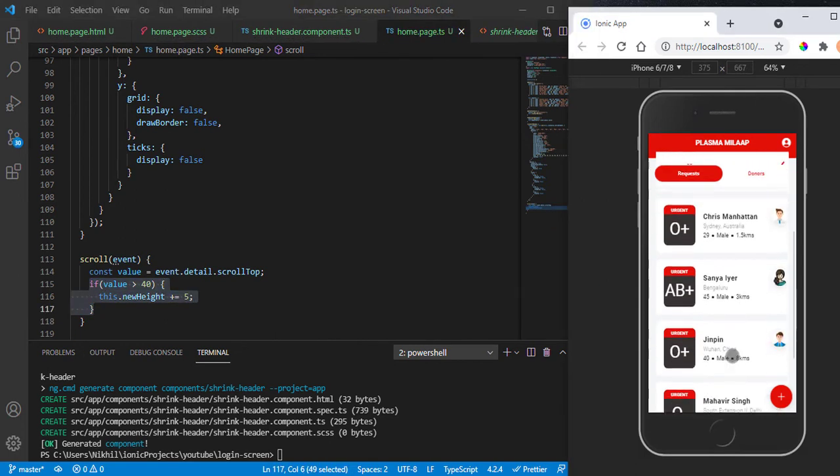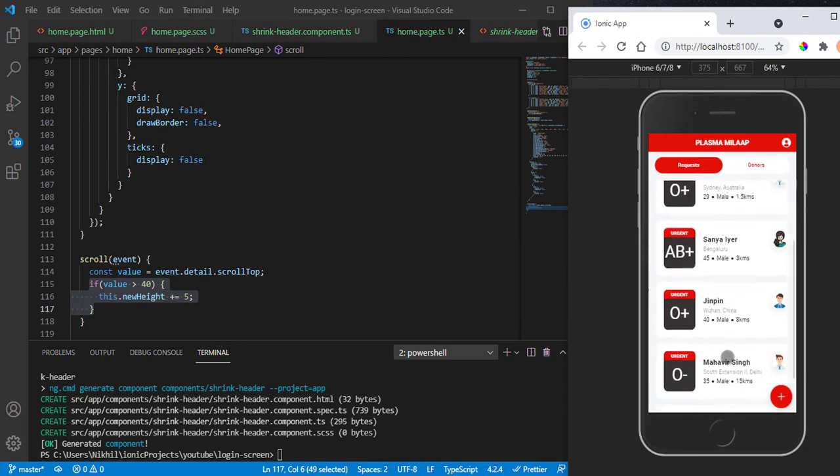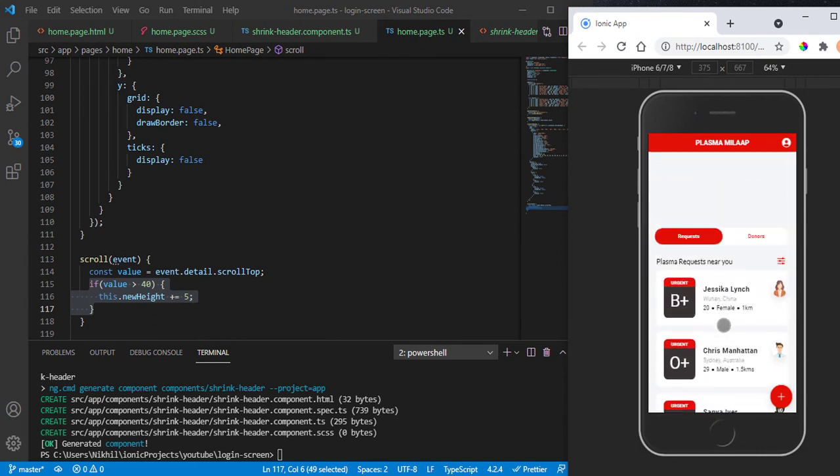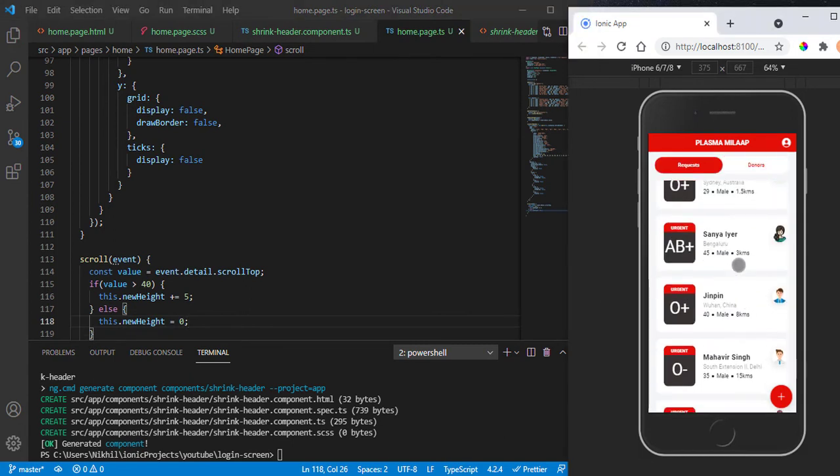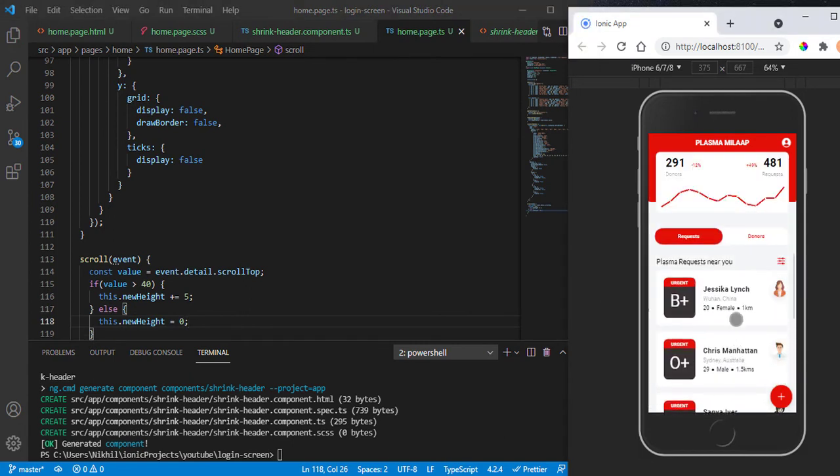Let's check it out. Now if I scroll up, alright, you can see that it is disappearing, but it is not coming up again, right? Which is not good, because I'm not setting this to 0 again. So if the value is greater than 40, then I'll set it to this one. Otherwise I'll set this.newHeight to 0. Let's check it now. So if I try to scroll again, it disappeared, and if I'm coming down again, it is coming up. So it is working nicely now, right?